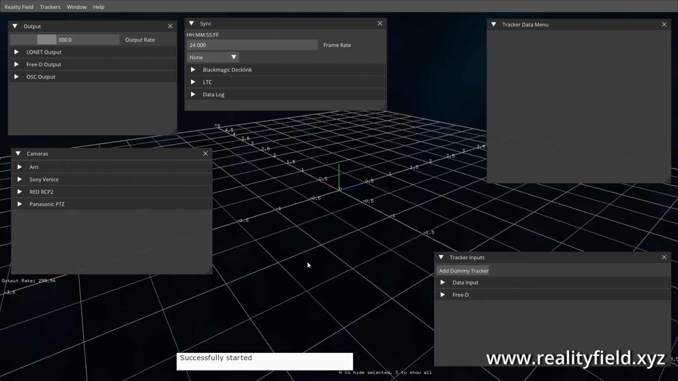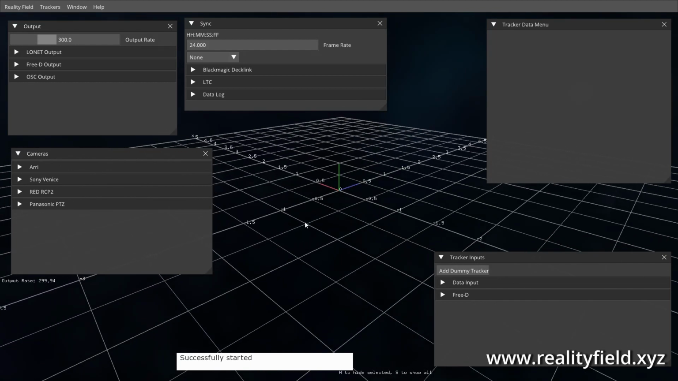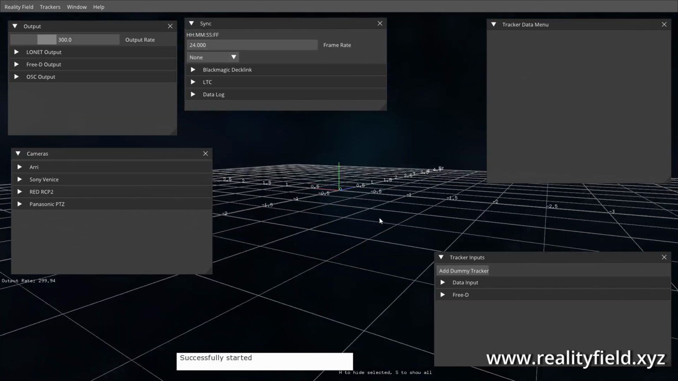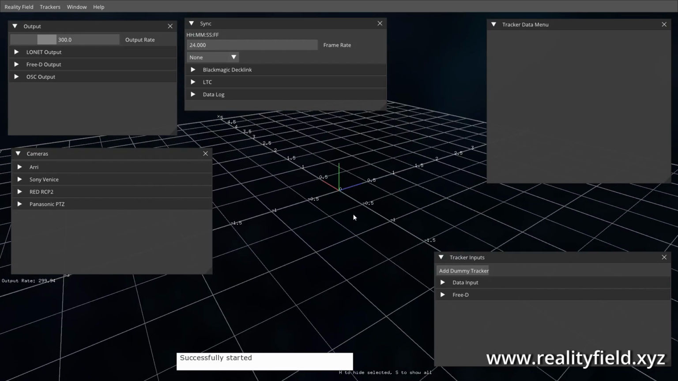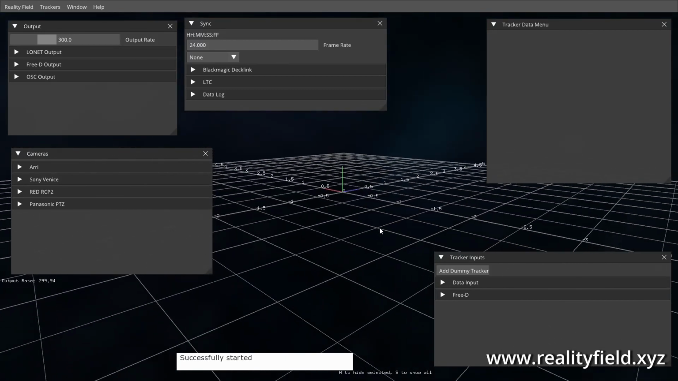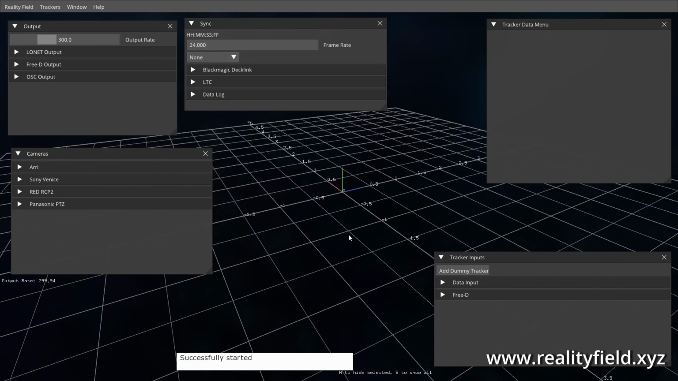Okay, and here we are in Reality Field. Now, the interface is purposefully kept quite straightforward, and the entire thing is centered around this 3D viewport. You can click and drag in the 3D viewport, use the mouse wheel to scroll in and out, and use the middle mouse to pan around. This just allows you to view your trackers in your scene. We'll go over that in a second. We're just going to go through all the menus here clockwise, starting over here.